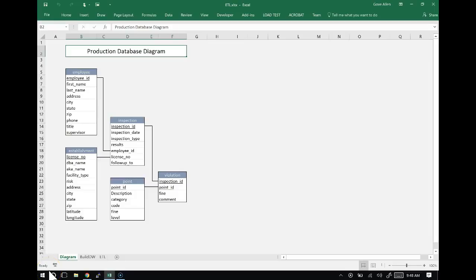Okay, so our whole thing we're trying to do today is to be able to do an ETL process that takes us from a transactional system to a data warehouse. So then here's the operational system. It's actually food establishment inspections in the city of Chicago.